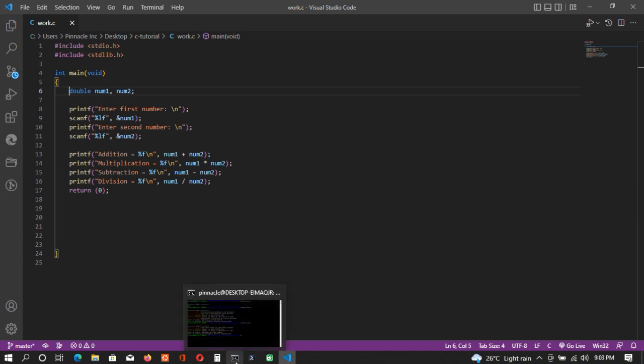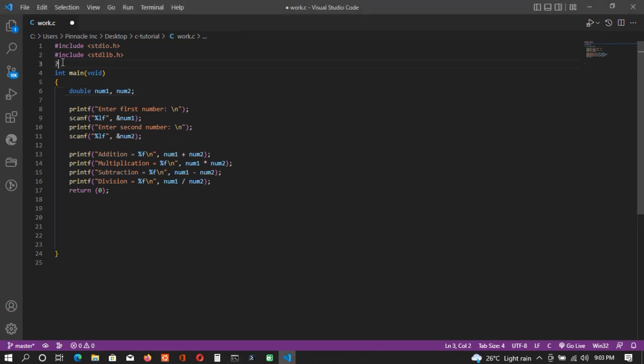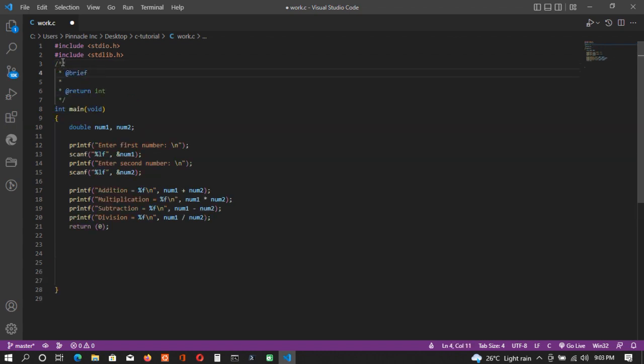Now I'll save my code. Let me try it again: betty work.c. Now warning, no description found for main. Now I've corrected that. The next correction I need to do here is to come to this place, then do a star.